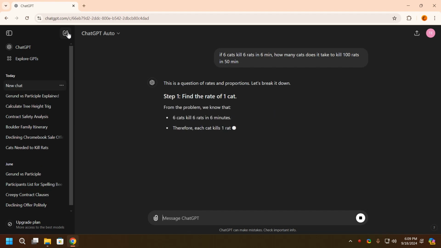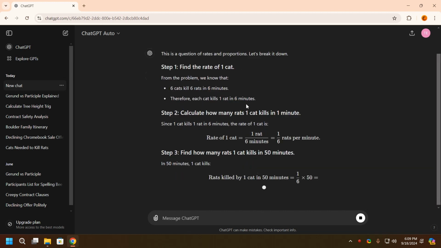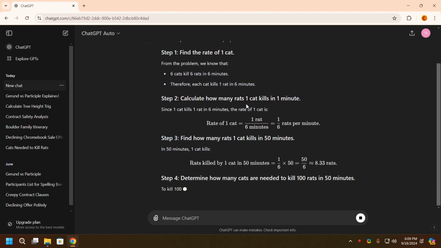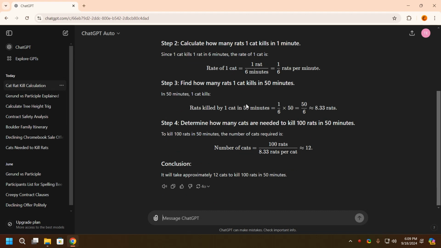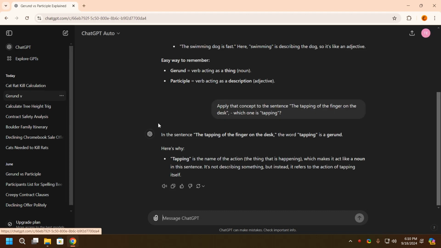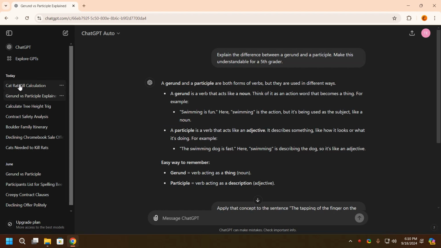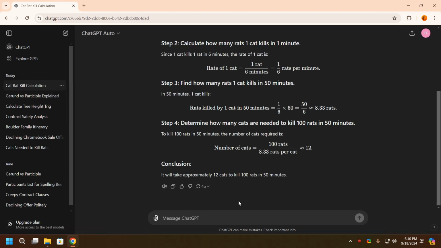And you can see that it is going to break the problem down into steps. And it'll show you the equation so you can easily read through this and figure out the logic behind it, as opposed to just giving you an answer like a calculator might. Exactly. So you can use this as a learning assistance tool. Right. Just like the tutoring questions I showed earlier, being able to explain a concept to you. 12 cats, guys. 12 cats kill 100 rats in 50 minutes.